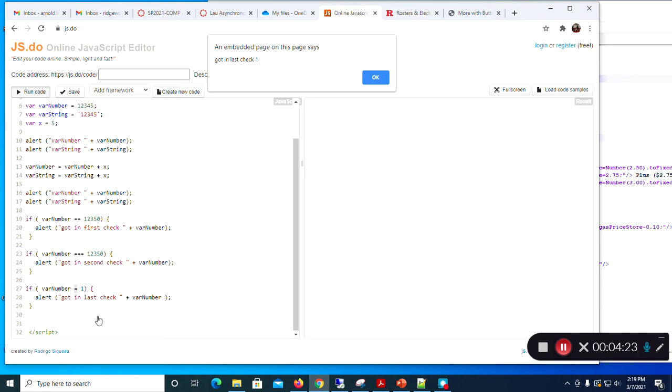The second implication is var number equals to 1. You've actually changed the value of it so it becomes 1, right?